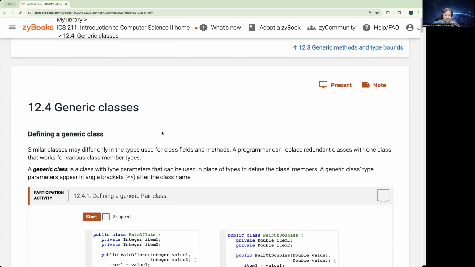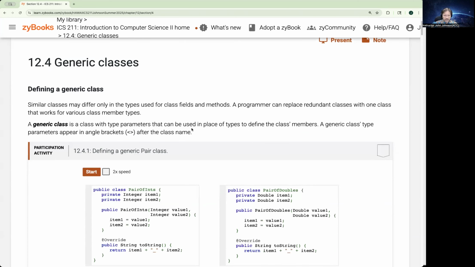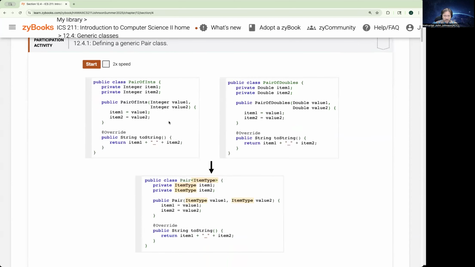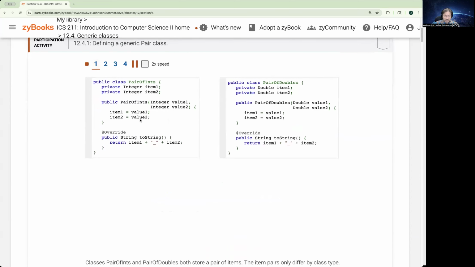So that's great. A generic class is defined as a class with type parameters that can be used in place of types to define the class's members. We're going to take a look at one example down below, and we'll go ahead and take a look at our participation activity. We'll pull it up here and go ahead and start.